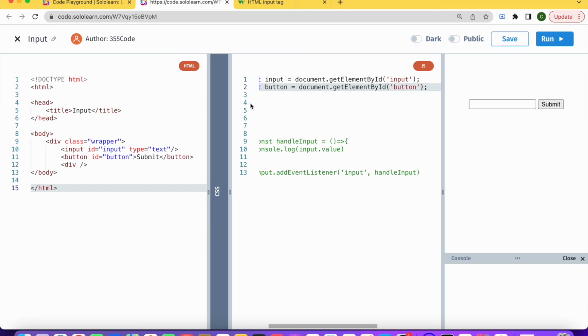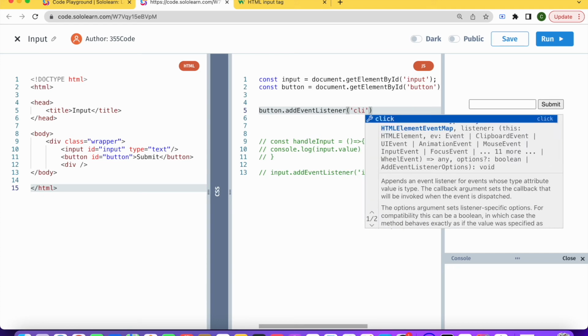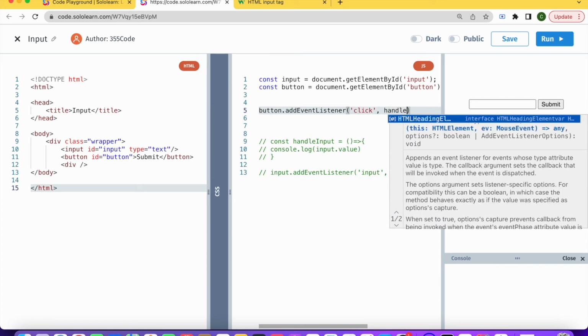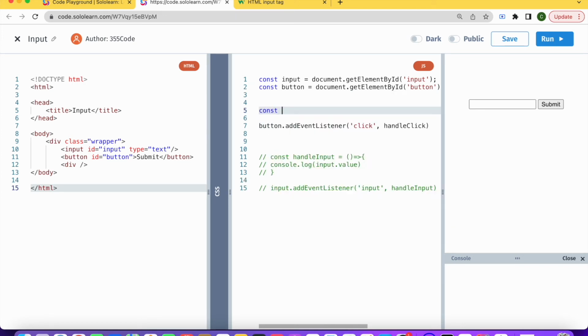And then what we're going to want to do is add an event listener to the button, which we learned how to do last time. This is going to be for a click event, and let's just give it a function of handle click. And over here, let's write our function.